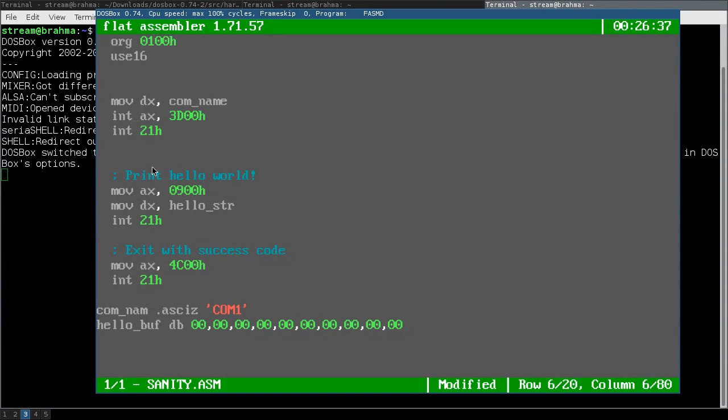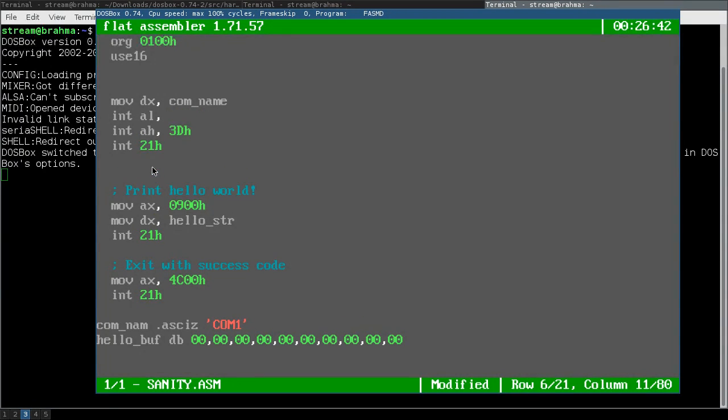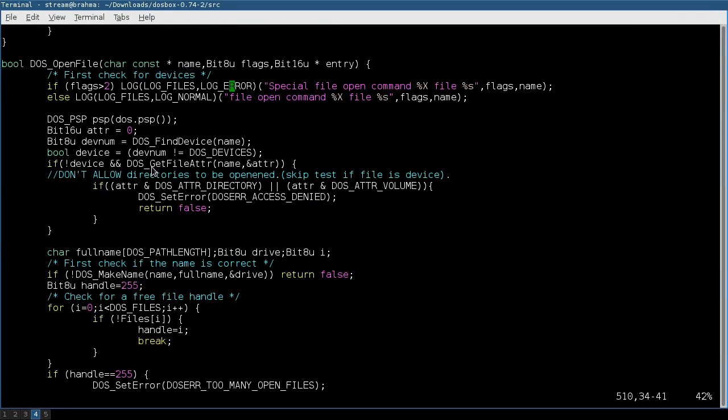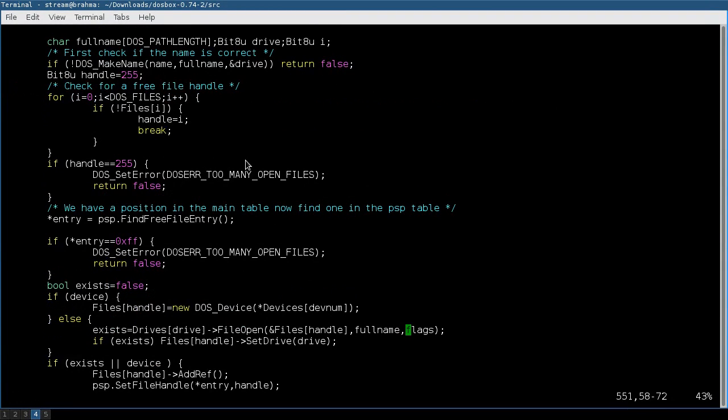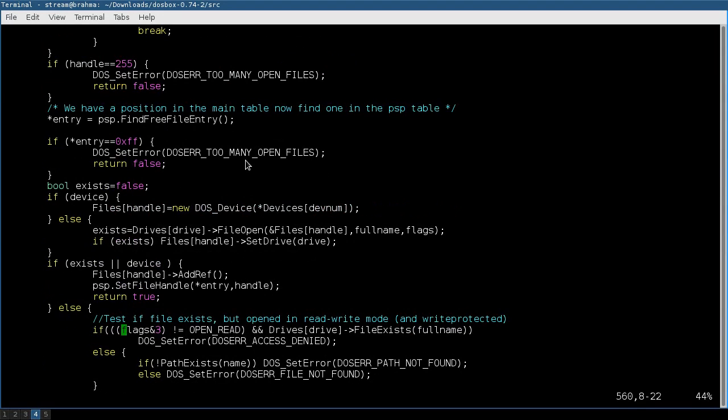What I'll actually do is I'll set the interrupt here, and then we can set the low value of AL to whatever our bits are. So our flags is 8 bits, which makes sense. So where are flags used? If flags is greater than 2. What? File open gets the flags. Read-write mode.